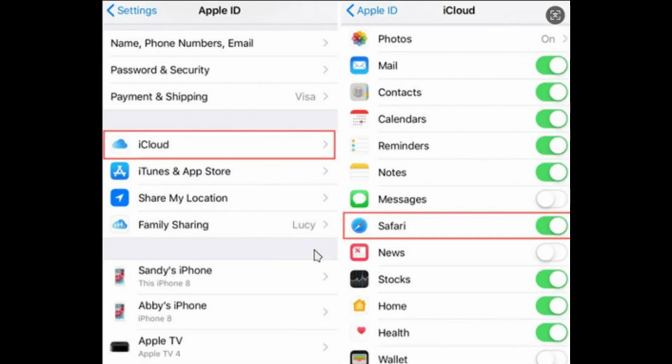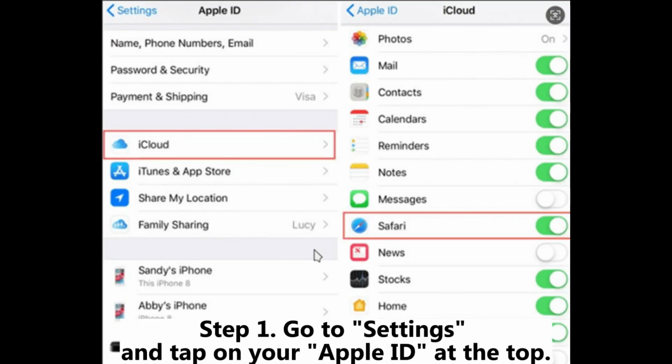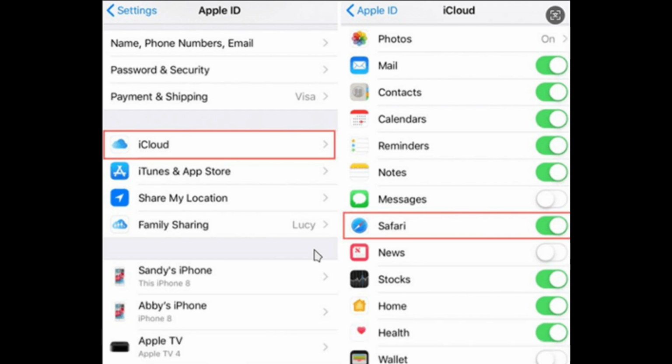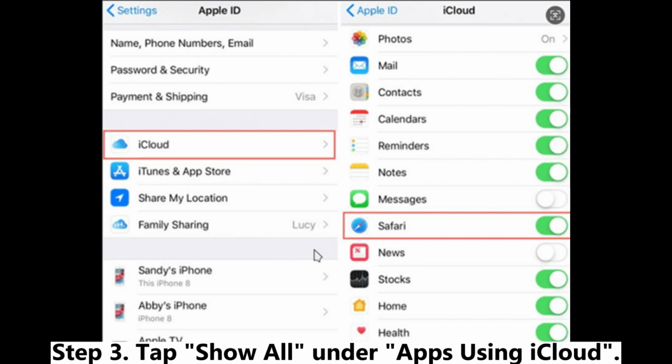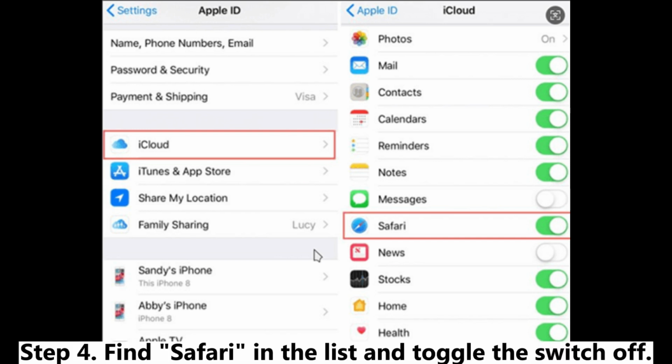Fix 3. Disable iCloud Safari Sync. Step 1. Go to Settings and tap on your Apple ID at the top. Step 2. Select iCloud. Step 3. Tap Show All under Apps using iCloud. Step 4. Find Safari in the list and toggle the switch off.